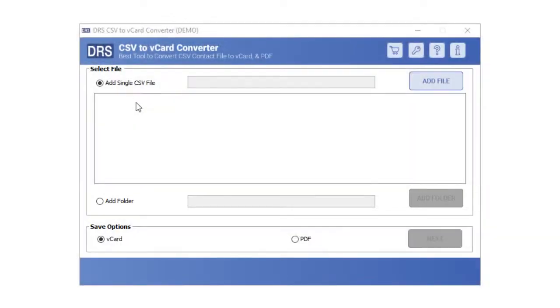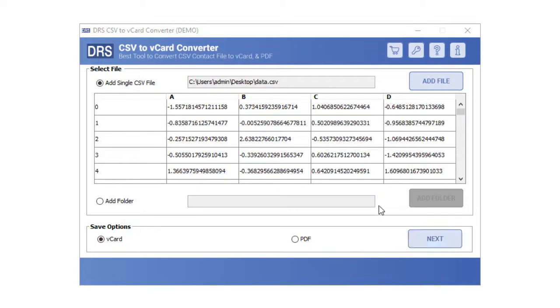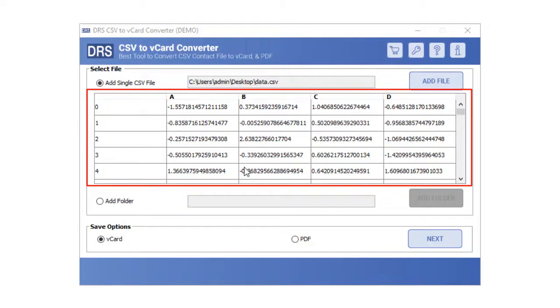For demonstration, we are selecting the Add Single CSV File option. Click on the Browse button and locate the desired CSV file from the File Explorer. After that, select the file and click on the Open button to add the file. As you add the file, you will see a preview of the data available in the selected item.